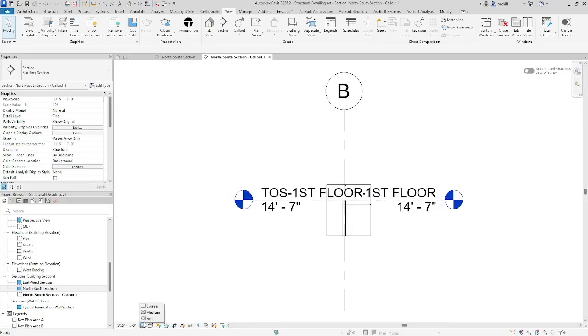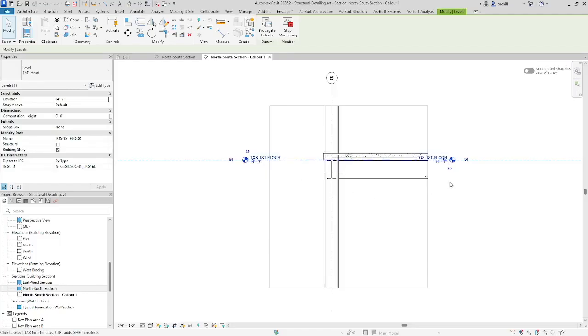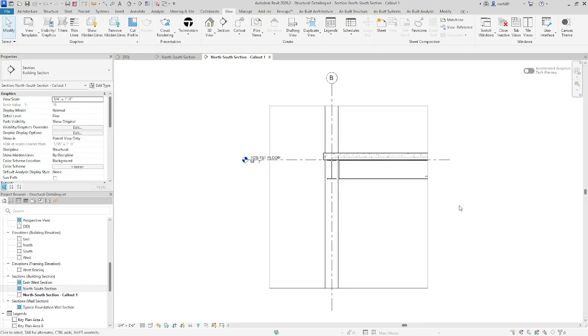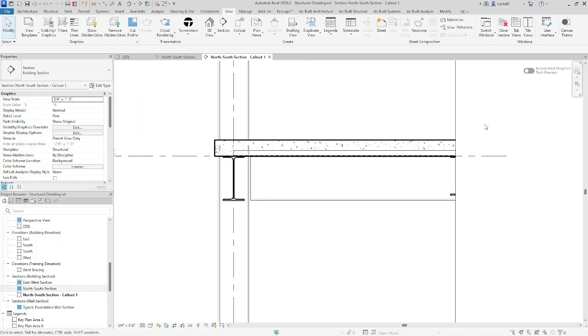Let's set the detail to fine if needed. In the View control bar, set the scale to 3/4 of an inch equals 1 foot. Select the TOS first floor level datum and use the Hide Bubble control to hide the bubble on the right. Let's zoom in close to the intersection to display the line thickness.